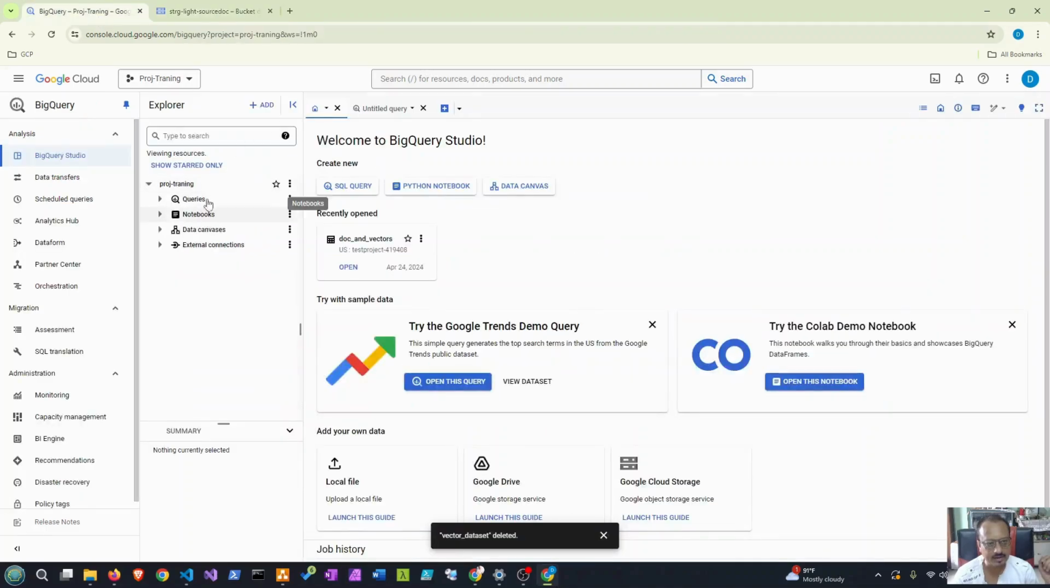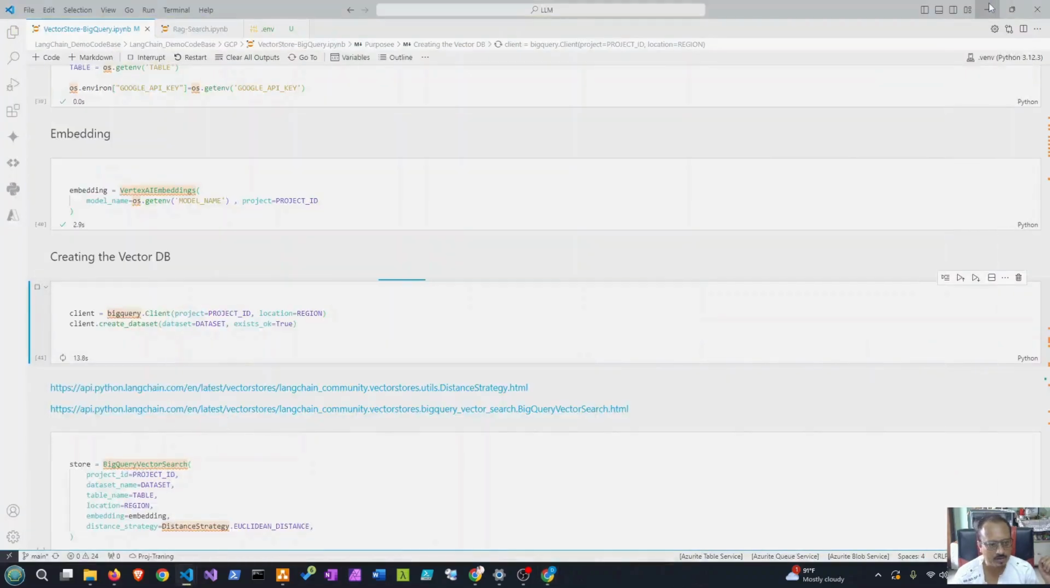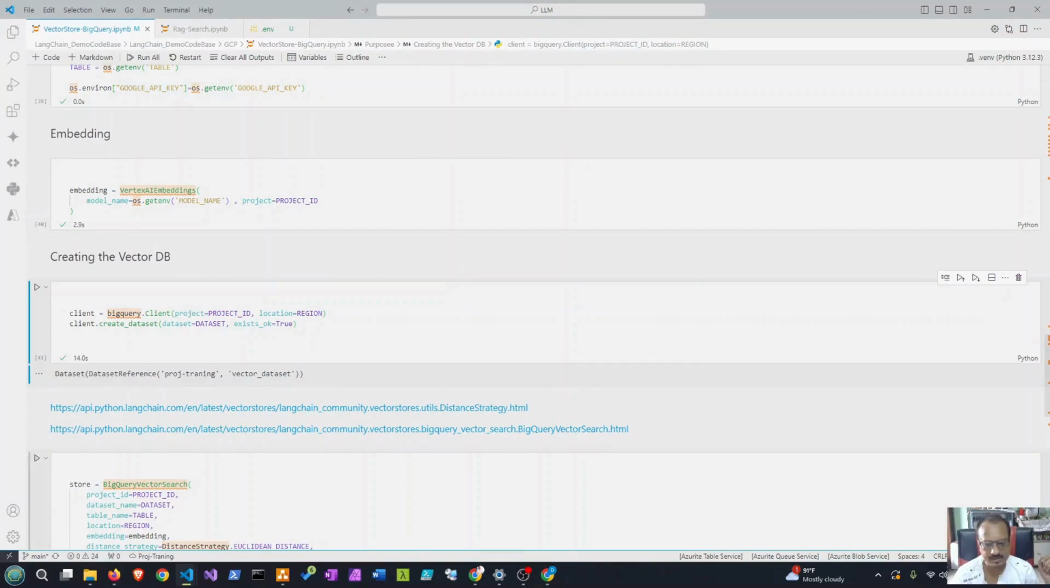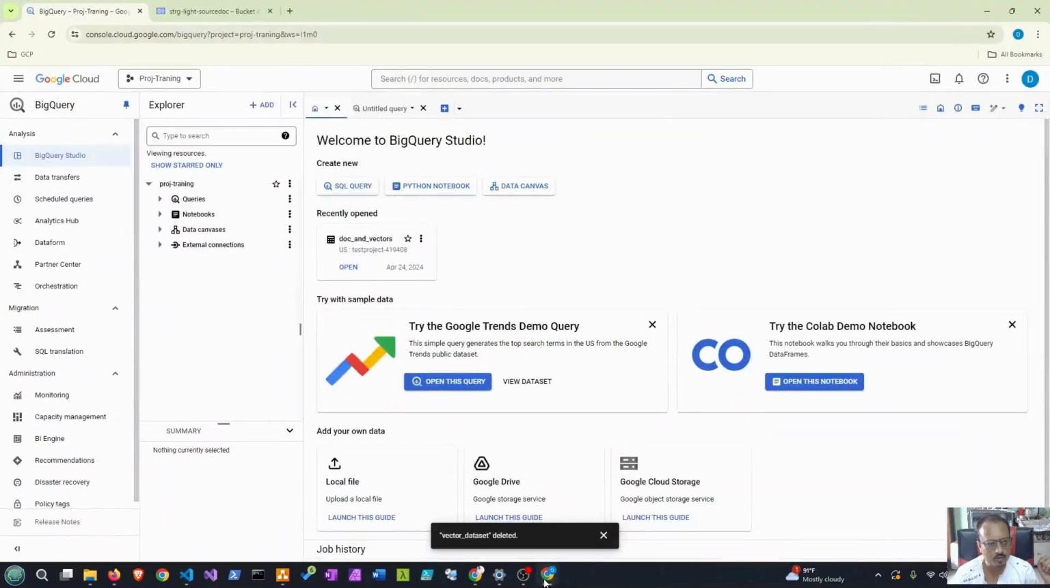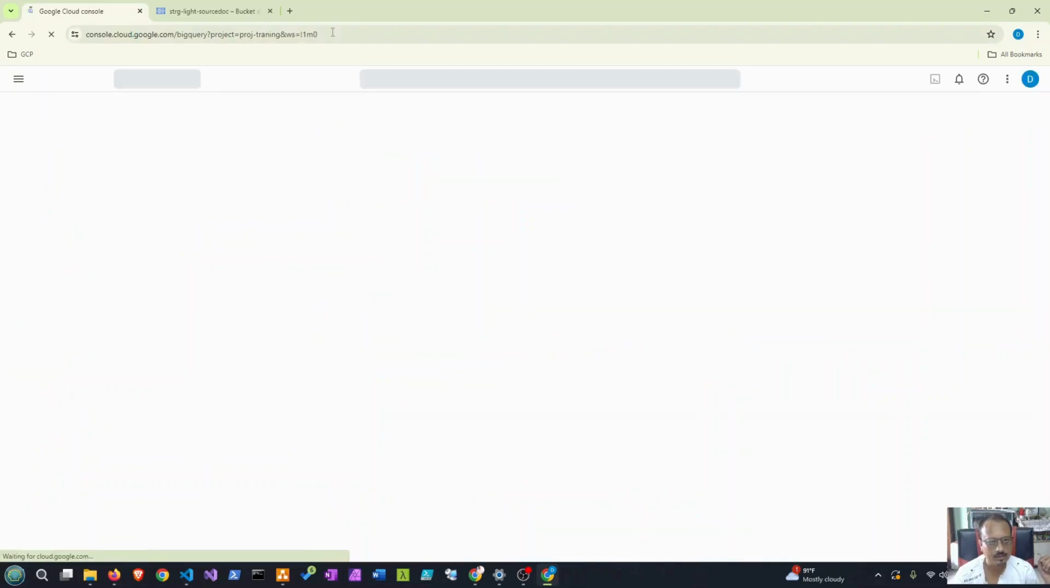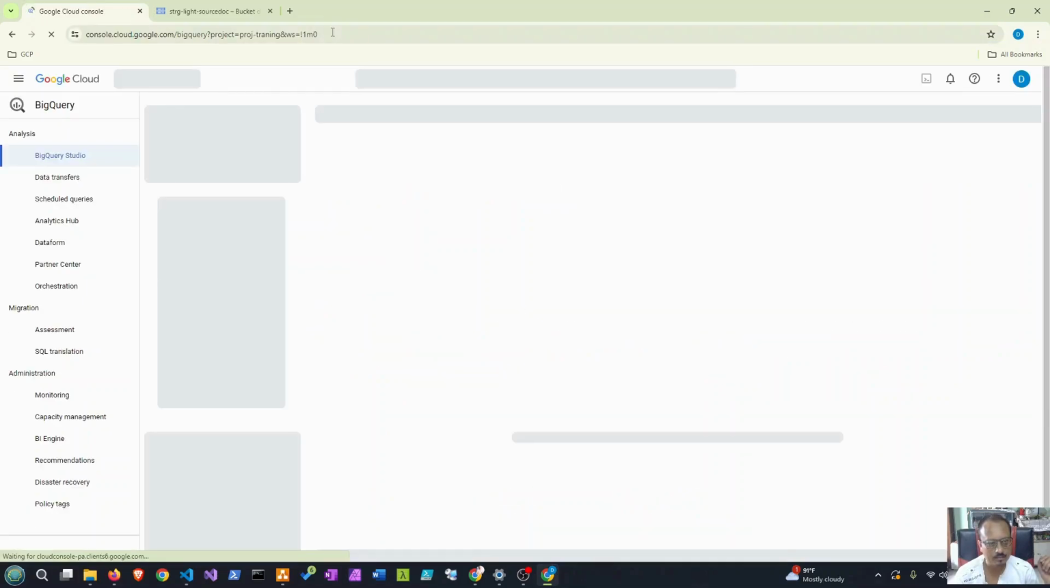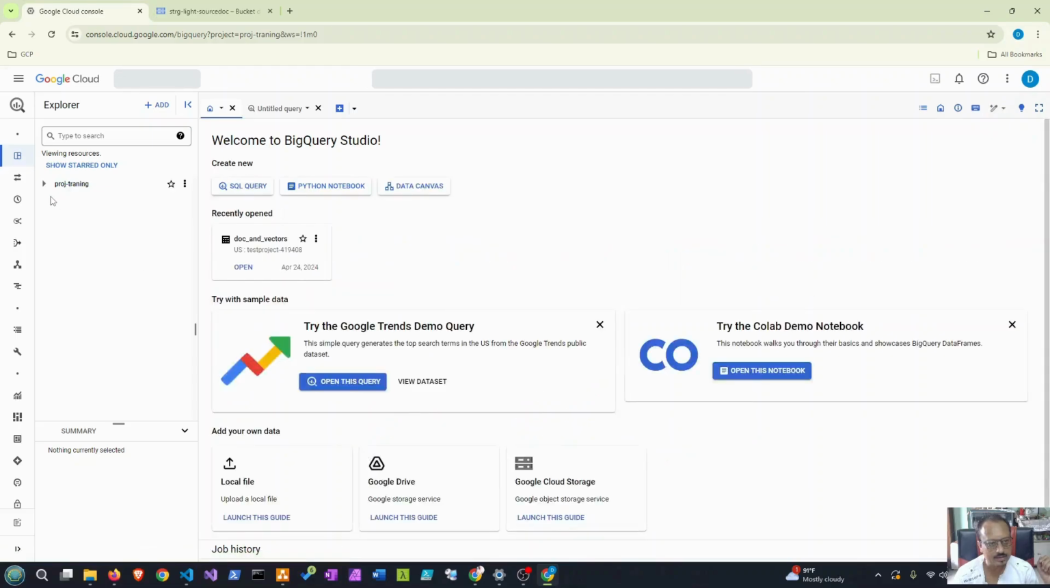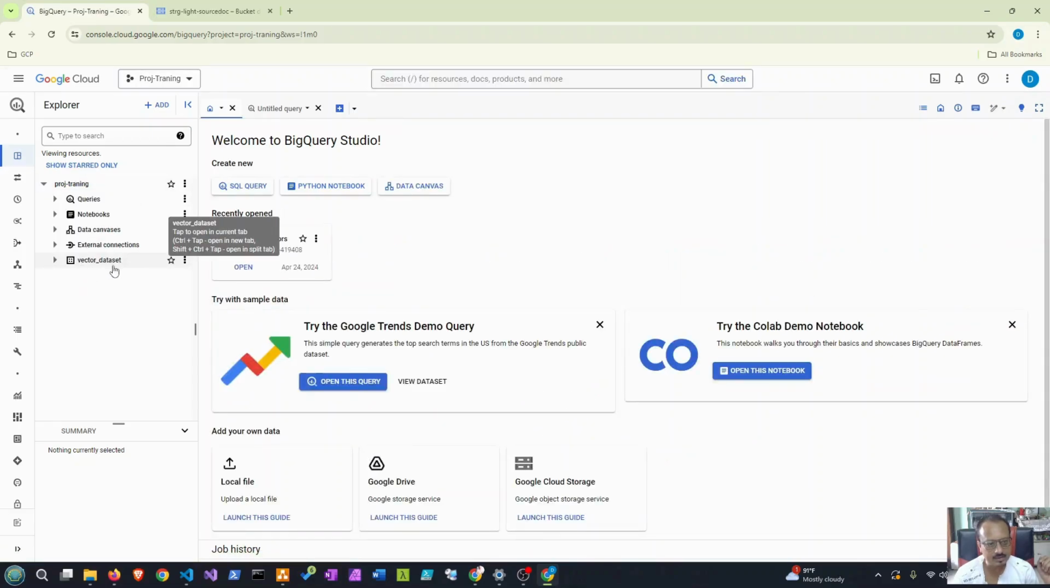Now you see there is nothing, right? Project training, there is no dataset. So let it complete. Now the vector dataset has been created. Let's go back to GCP. It is not showing yet, so let us refresh this one. Just wait, get the refreshed content. Now fantastic. You see under project training, here is a dataset that we have created. But the dataset does not contain any table or any data for now. We will be creating those.